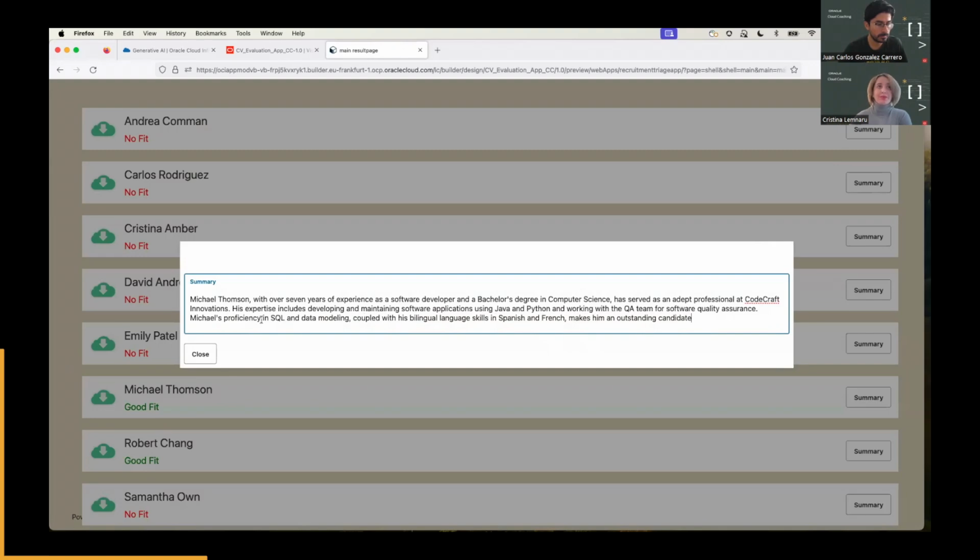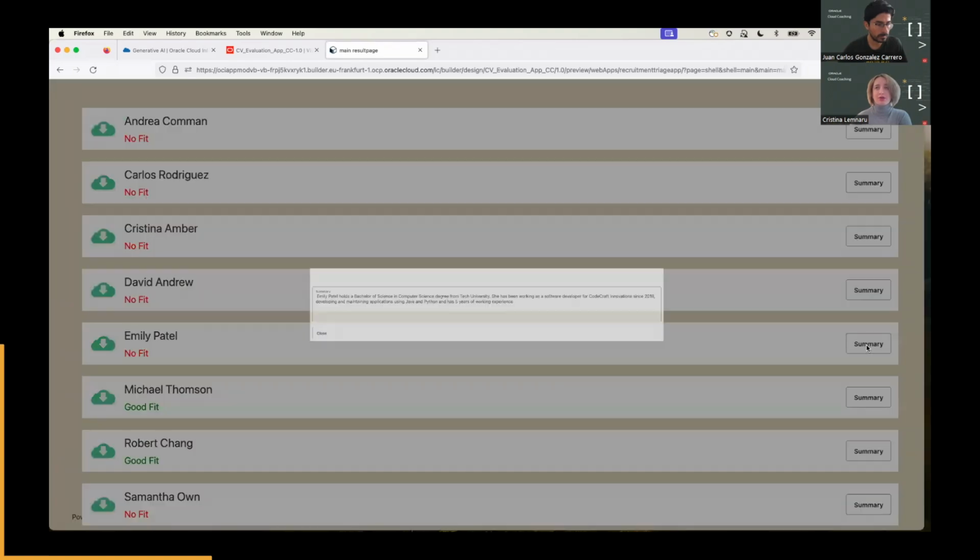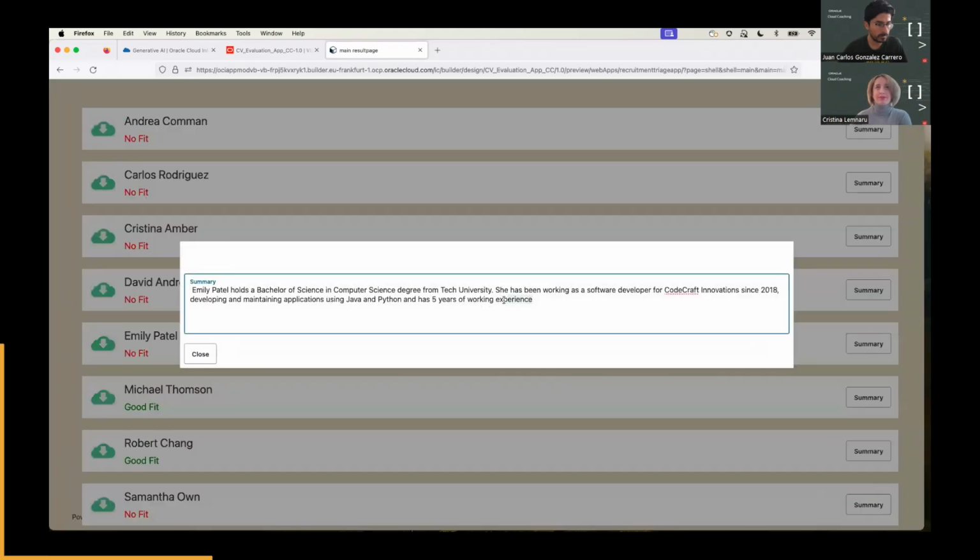So this is why you see that, for example, you remember that I put SQL as a skill. This is mentioned in my summary. And also he knows Spanish, so that's important for me. The same way, I can see why a specific candidate was no fit. So this is our app.